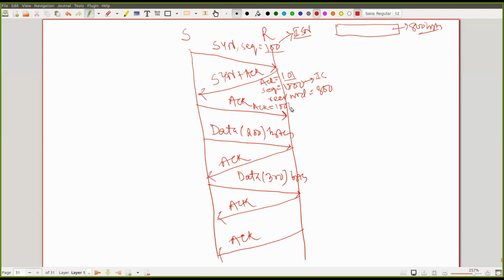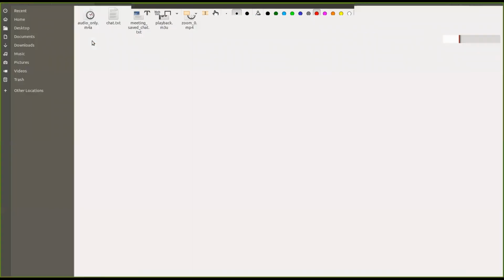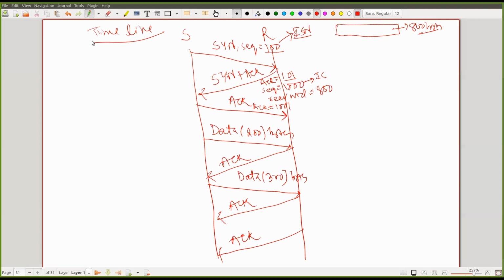Please try to understand this concept, because this kind of question might be asked in the examination. A scenario will be given, and you will be asked to draw the diagram. This is called a timeline diagram. You'll be asked to draw the timeline diagram for the respective scenario that is given as a question to you. You have to draw in this manner. Understand correctly, fill in all this information and draw the diagram. That is a timeline diagram.